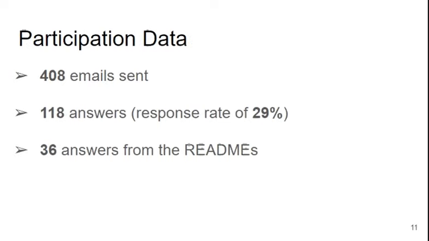So we sent a total of 480 emails and we received 118 answers. So we achieved a response rate of 29%. And we complement the survey answers with 36 answers from the project README. In this case, we read the project README looking for the reason the project was abandoned.